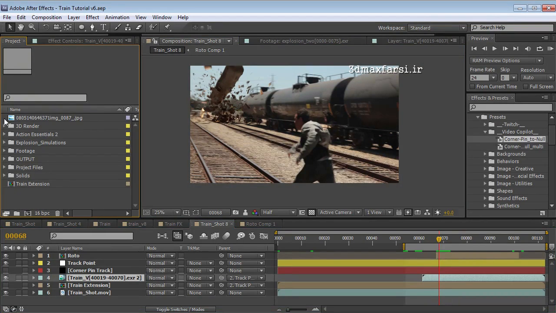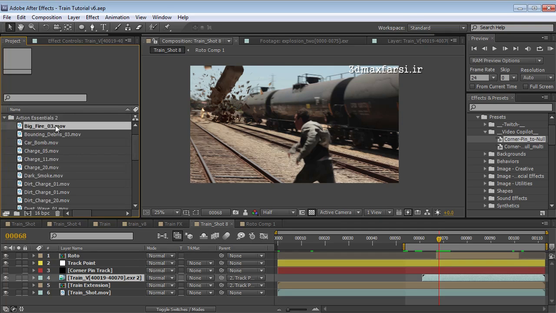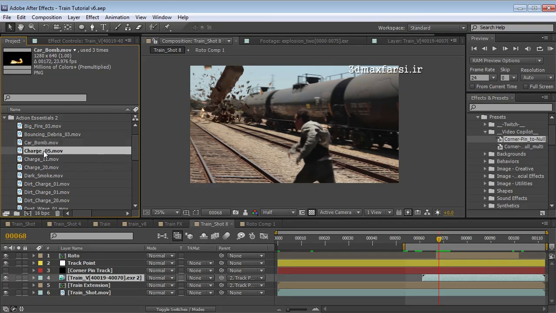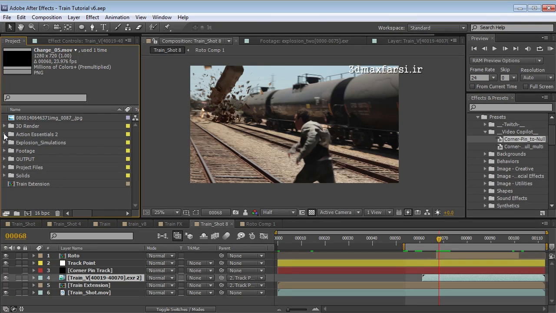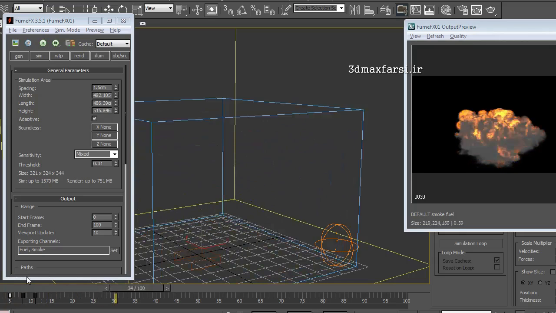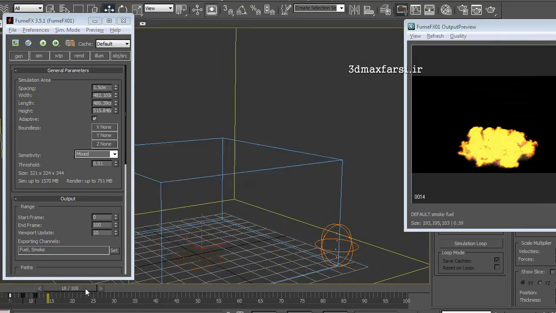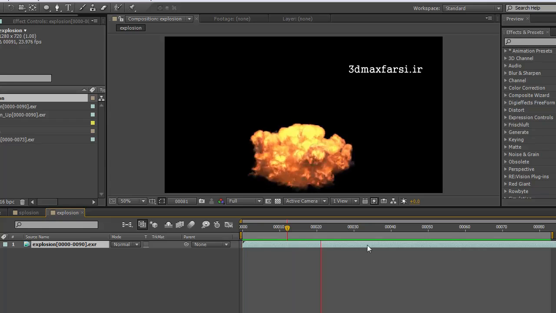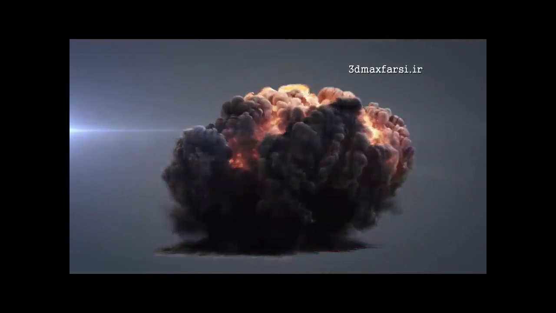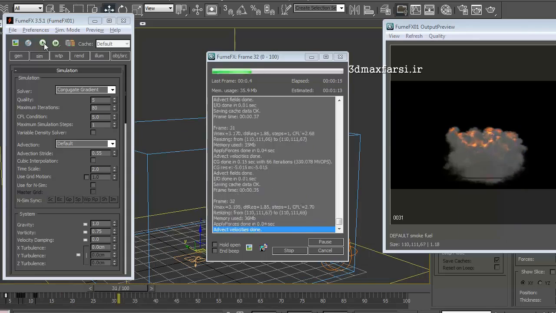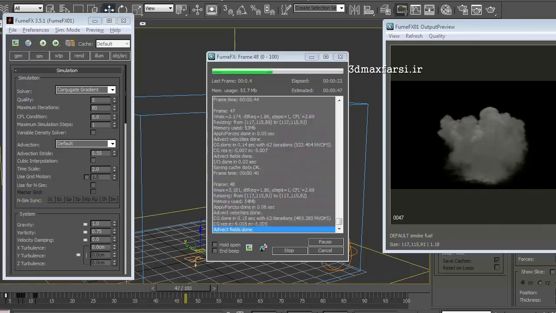There's a couple of different ways we can do this. One, we can use the Action Essentials 2 elements, such as the car bomb or various explosions as part of this collection. Or we could create a CG explosion using something like fume effects. Now, in some cases, you're going to need a custom CG explosion. Doing CG explosions aren't necessarily easy or fast, but I do want to show you how it works so that you understand the workflow, and I'll be having a dedicated fume effects tutorial as part of this series. So luckily, we've already rendered out the simulation and we have it ready inside of After Effects.